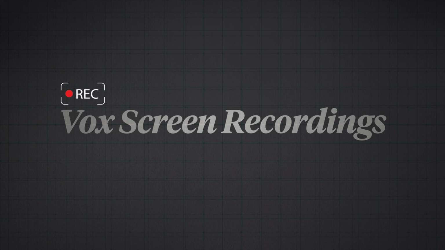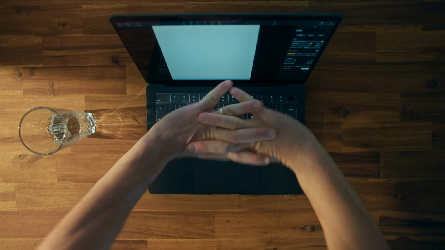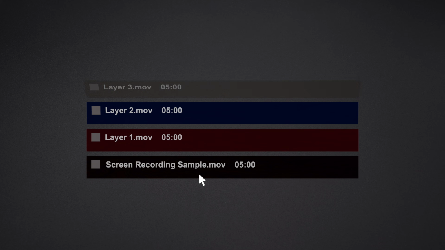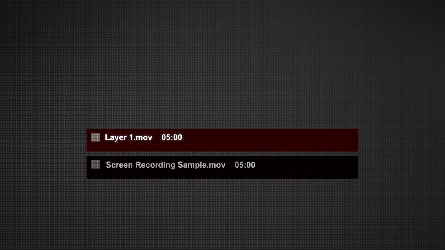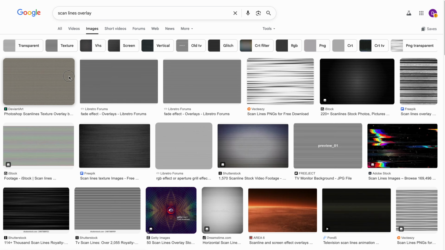Vox screen recordings allow the viewer to feel part of the story and discovery. They keep dry screen recordings visually dynamic by using a hack called layered textures. They use three main ones. The first layer is scan lines. Head over to Google and find some incredible scan lines.